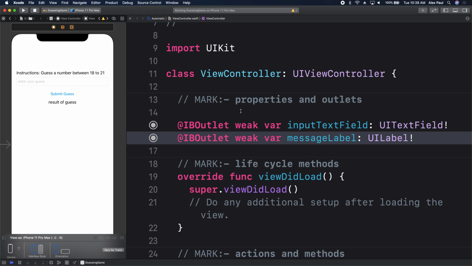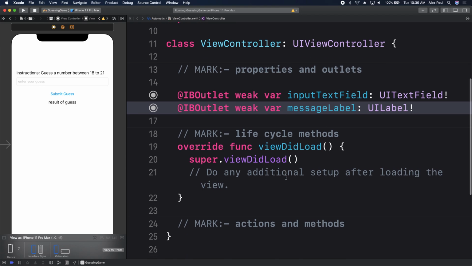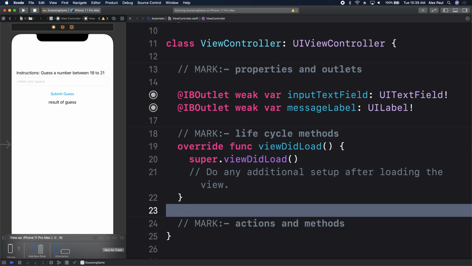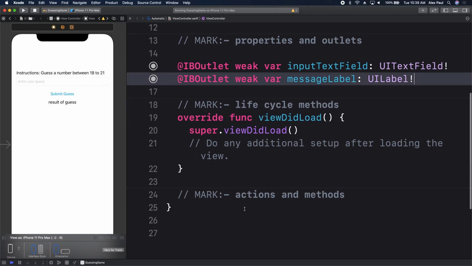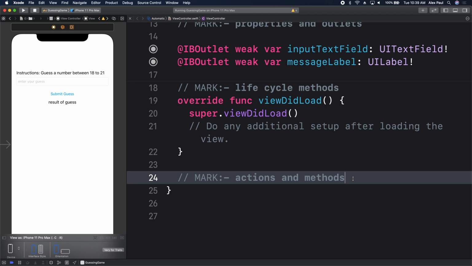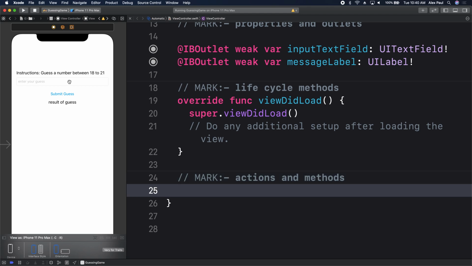So here we have our text field, we have our label. And again, it's at the top of your viewDidLoad. I'm not going to put an outlet below viewDidLoad here, right? And first of all, Xcode is not going to allow you to put it inside of a function, but put all your outlets up top, and then you could have your regular properties below it, as we'll see later. Now I need to go ahead and drag an action. So I need an action from my submit guess. I will control drag on my submit guess button. I'll drag it over right below where I have actions and methods.